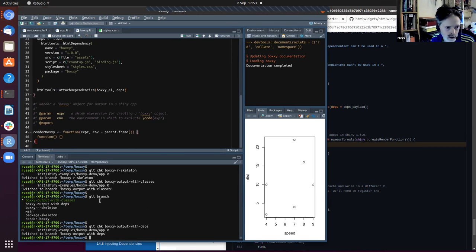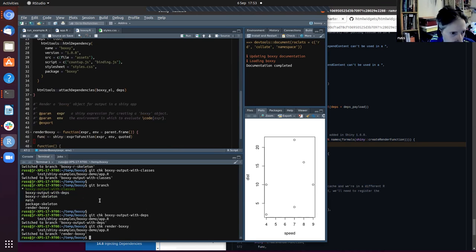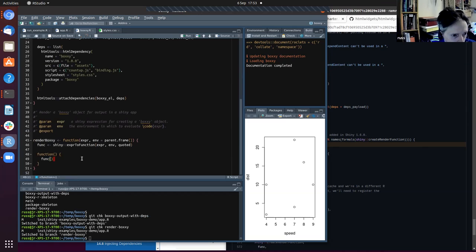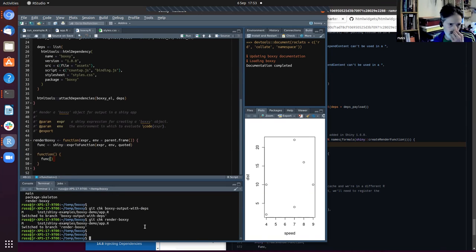If I get the render proxy to fill in that, now I've got this render function as well.